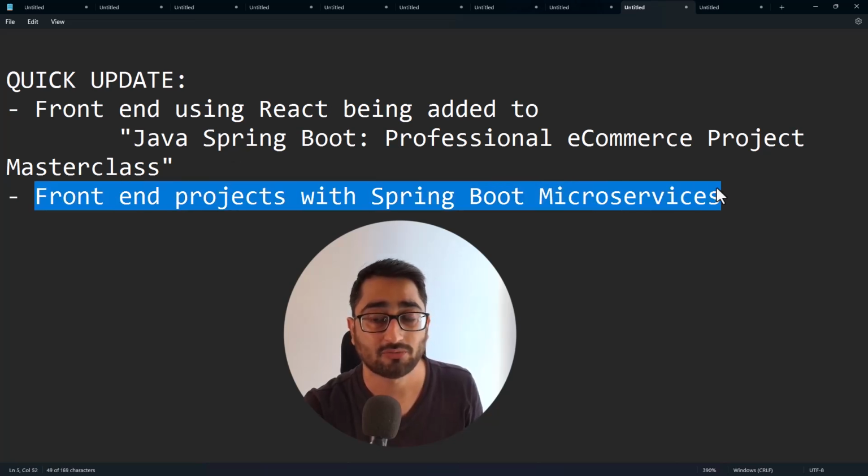If you have any sort of idea, this thing is not finalized yet. I'm still ideating on this. But if you have any ideas as to what kind of projects I should bring in, feel free to leave a comment below. One of the project ideas I have is a food delivery application, backend and frontend, using Spring Boot microservices. So that's also in the thoughts.